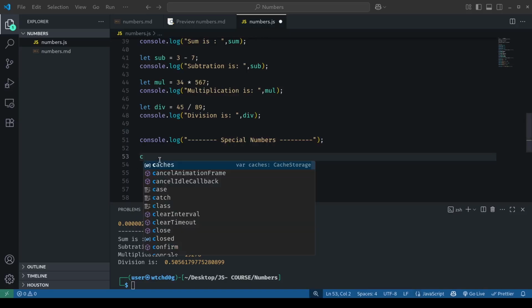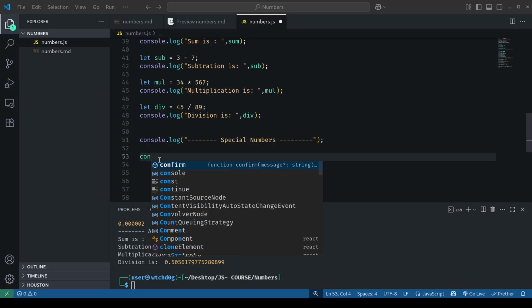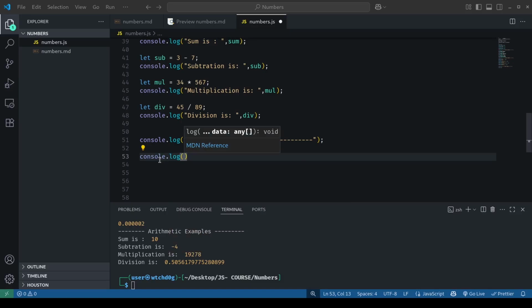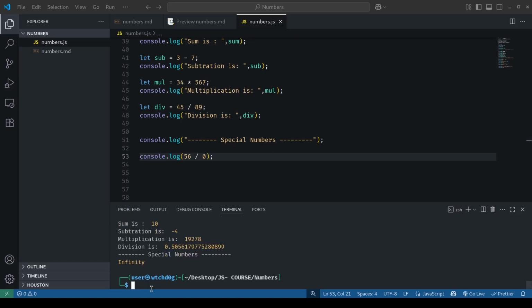In this case, we are going to log to console 56 divided by 0. So let's save it and see. You see, it's infinity, a number greater than any other number, when you divide by 0.